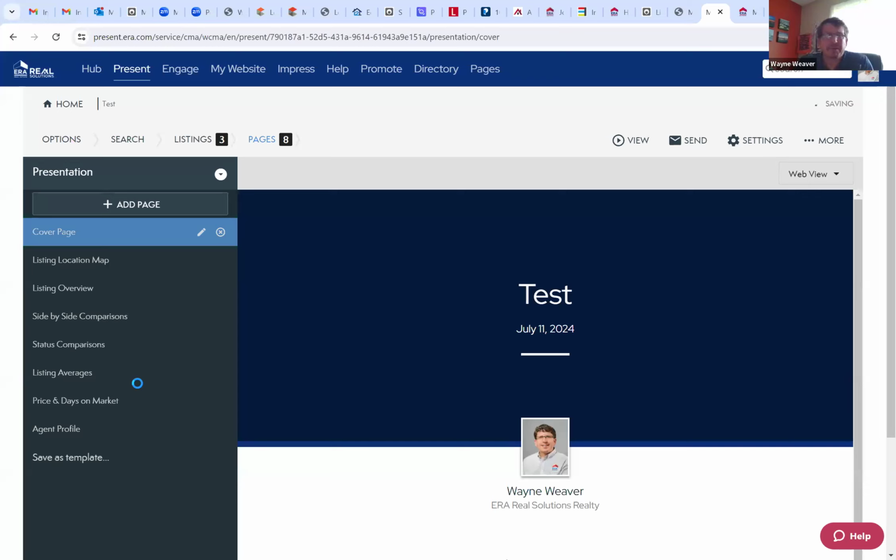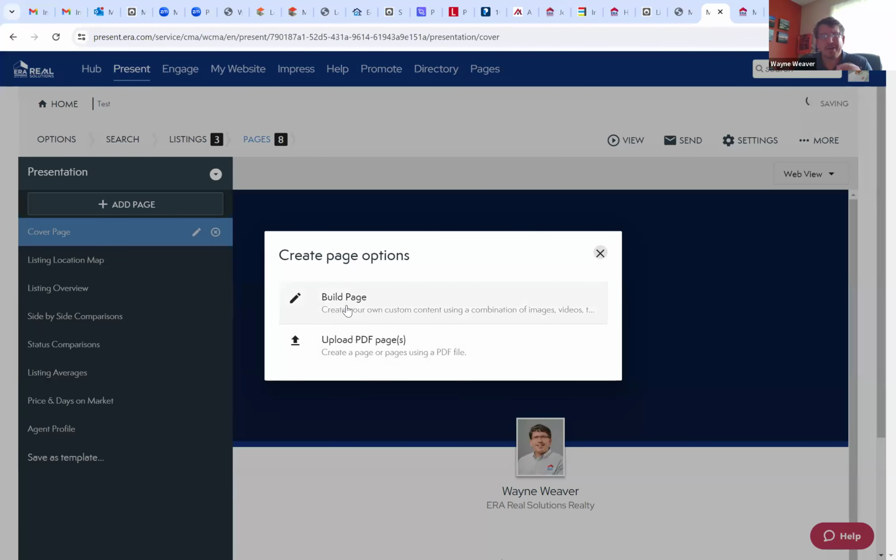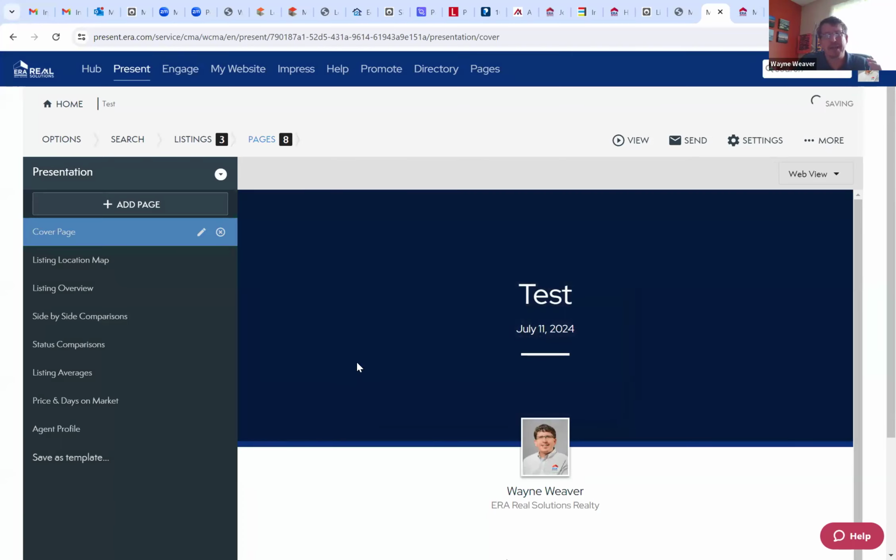So again, completely customizable. What you can also do is add a page. If you were to add a page, I'm just going to hit create new, and you can completely upload a PDF. So if you had, as part of your, hey, this is who I am, or in today's world, if you had your buyer agreement as part of it, whatever, you can upload a PDF page, but you can also just build a page.